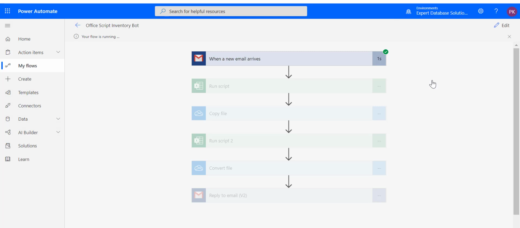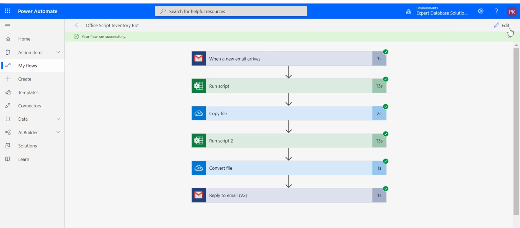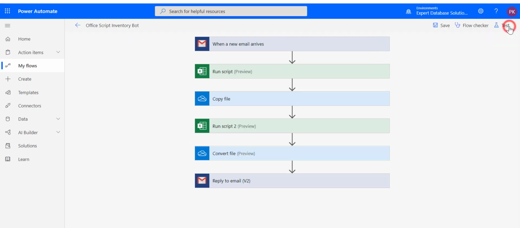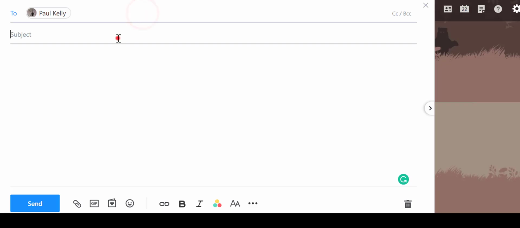So we test by using data from Gmail. And so we can see the script as it runs. The new email took 1 second. And so on. And we can see that all the steps have completed. So we know that our flow now works because it's ran successfully.